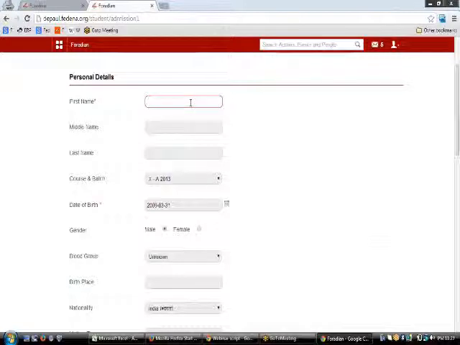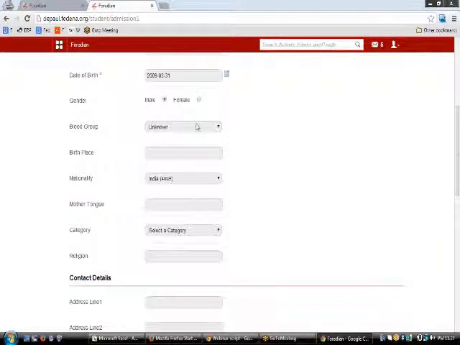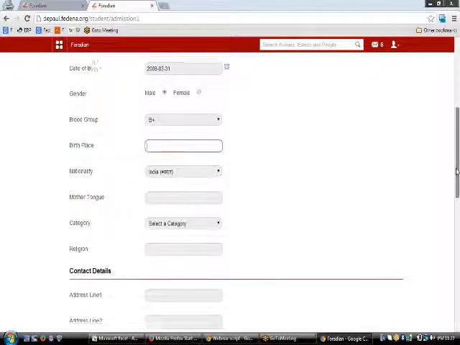To add a student, let us suppose I want to add a student with the name John. You need to type the course and batch, the date of birth, and again the blood group, the corresponding blood group has to be entered here, and then the rest of the details have to be entered.